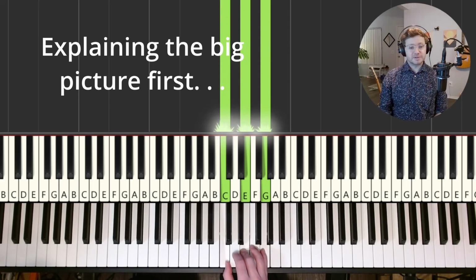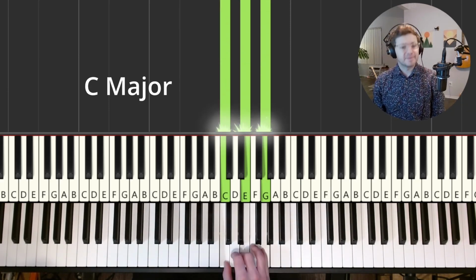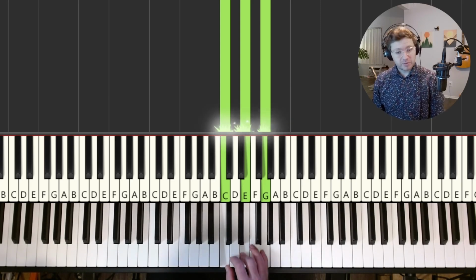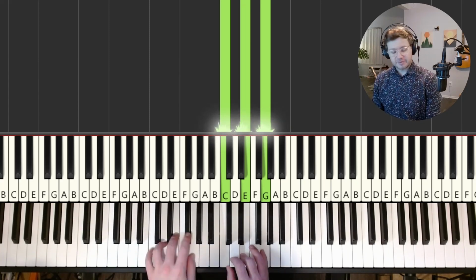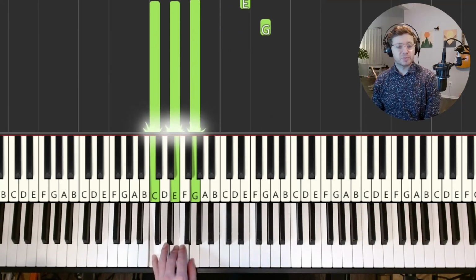So intervals. What we've already talked a little bit about is this hand position, C, E, and G. This is the most common way that people play chords in general. Especially as a beginner, you'll notice this, right? The left hand a lot of time gets the chords in, while you're playing some kind of melody.